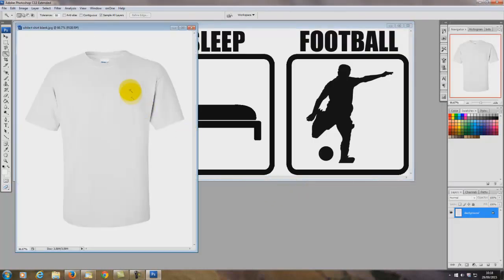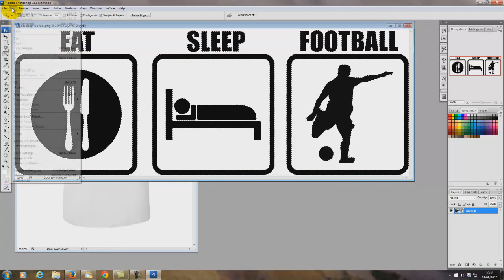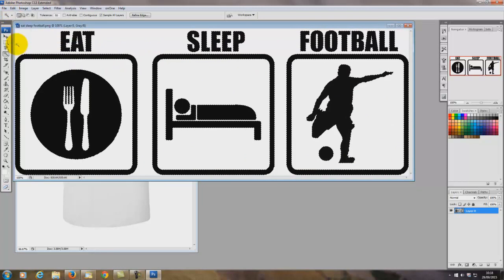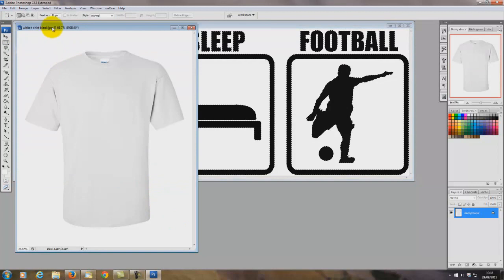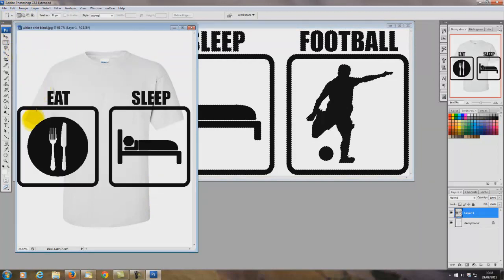So there's the two new graphics. There's the blank t-shirt, and there's our new graphic here. So with the new graphic again, I'm just going to use the magic wand tool and click on the white of the page, click select, inverse, puts the marching ants just around what we want. Click edit, copy, bring the page up, and then click edit and paste.